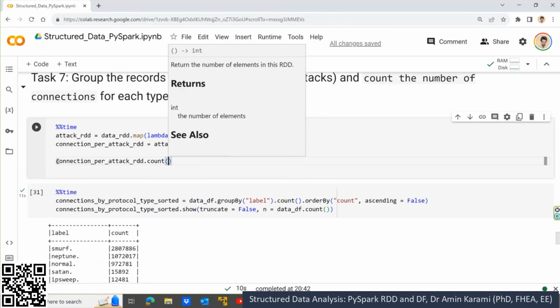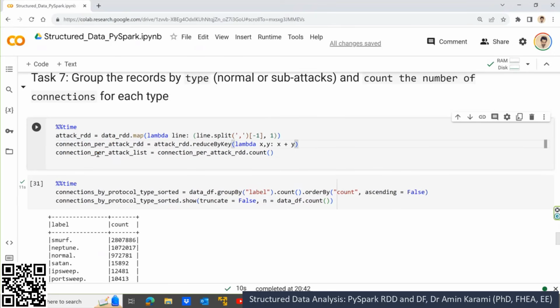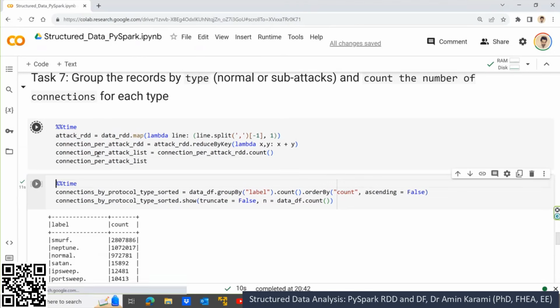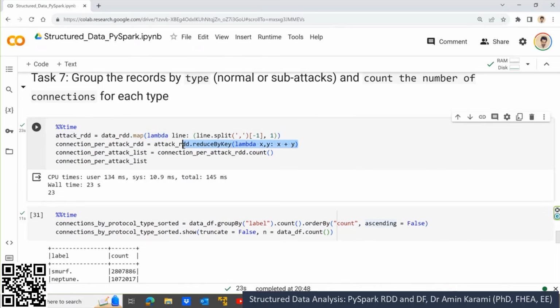All right. So why not name it connection per attack list, for instance. Okay. So, and then let's print it out. If you run, we expect to get more time as compared to the data frame, guys. With data frame, you can see that we can do it easily because here you can use group by. But here for group by, we have to use mapping firstly. And then for counting, we need to add this number 1 and then collect them.